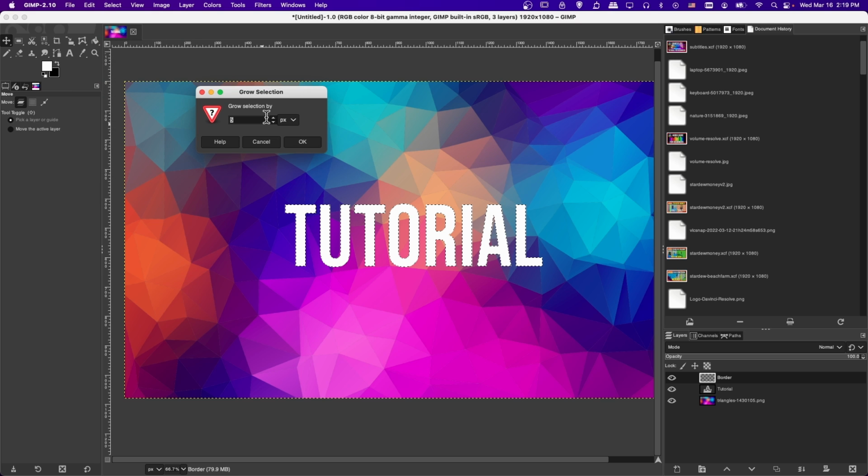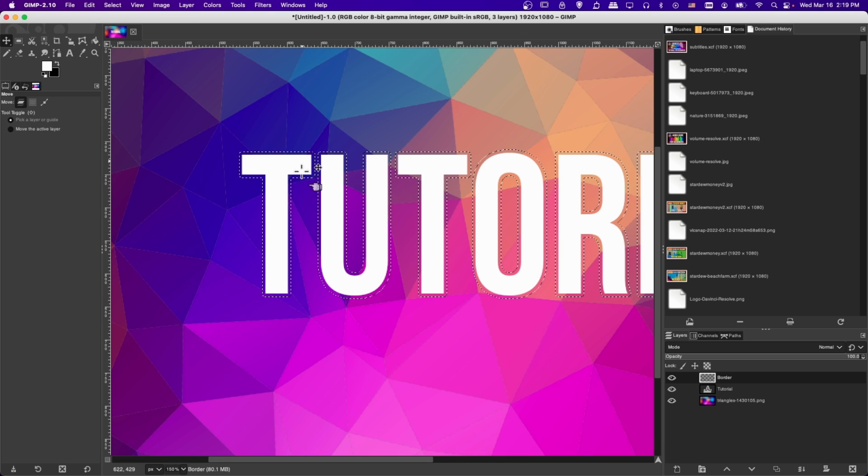Now we need to grow this selection by a number of pixels. How much bigger do you want this border background to be than the original text? I'll do 5 pixels. If you hit OK, you'll see that now the shape has grown. So it is bigger than the original shape. What we can do with this now is fill it using the paint bucket tool.